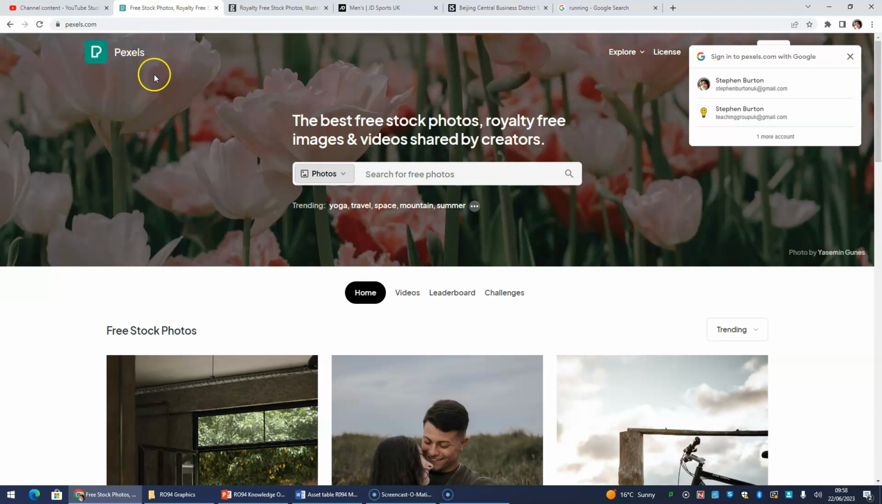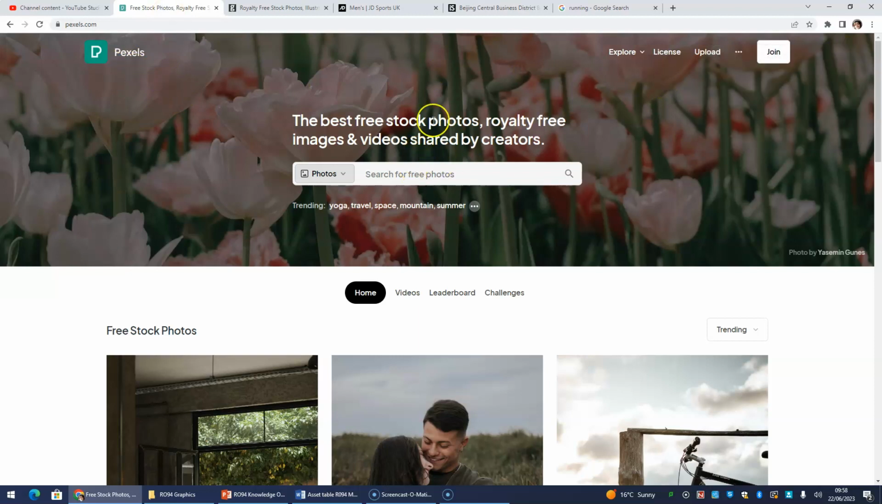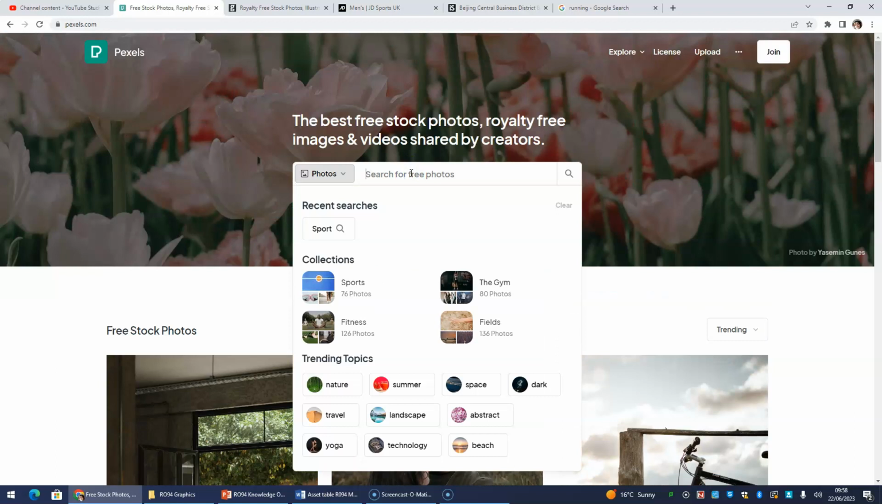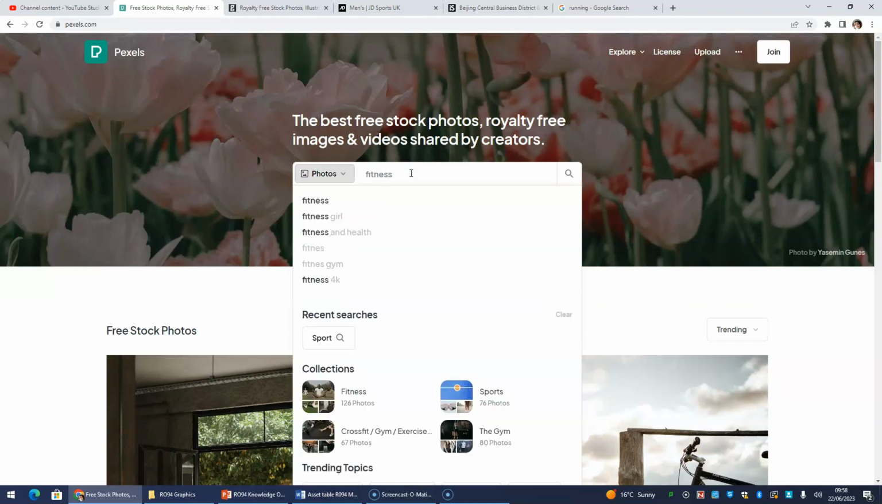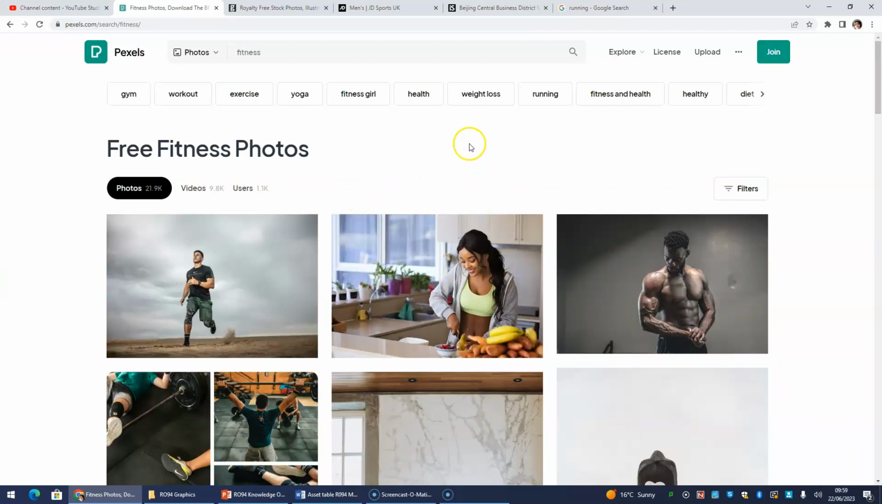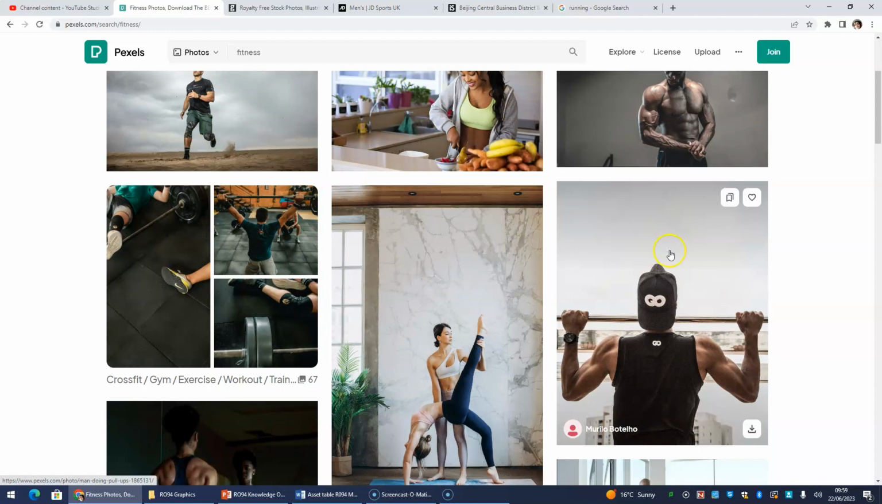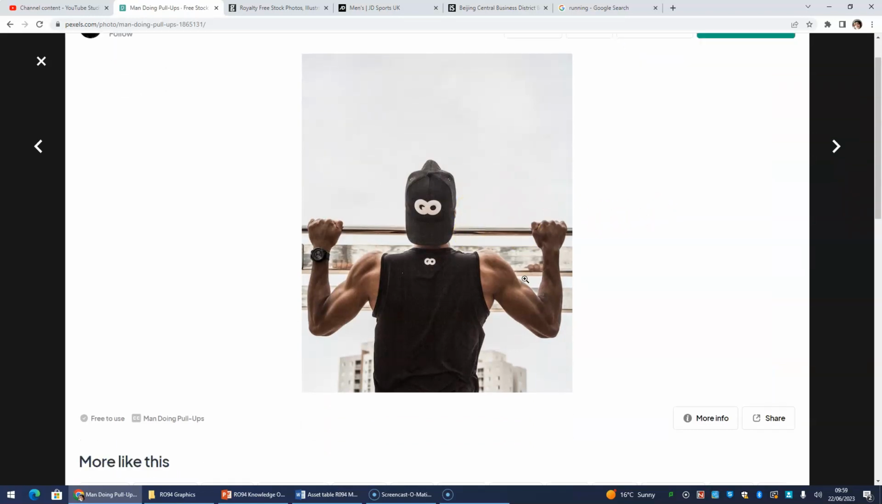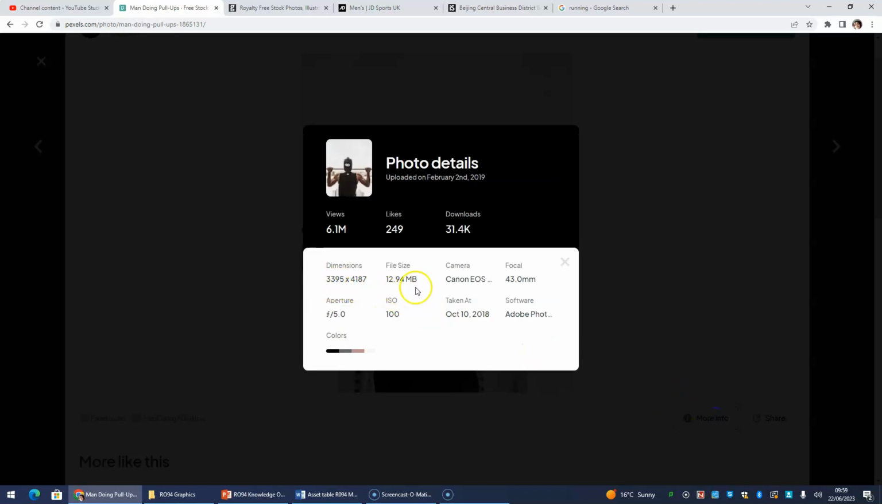It's called Pexels, and if I look at this, I'm going to search for the photos. So let's type in fitness. And on fitness, I might think, right, I want to use this photo of somebody doing pull-ups here. Now, the good thing about this website is if you click on this picture, and I go into more information here, it gives me all the technical aspects.